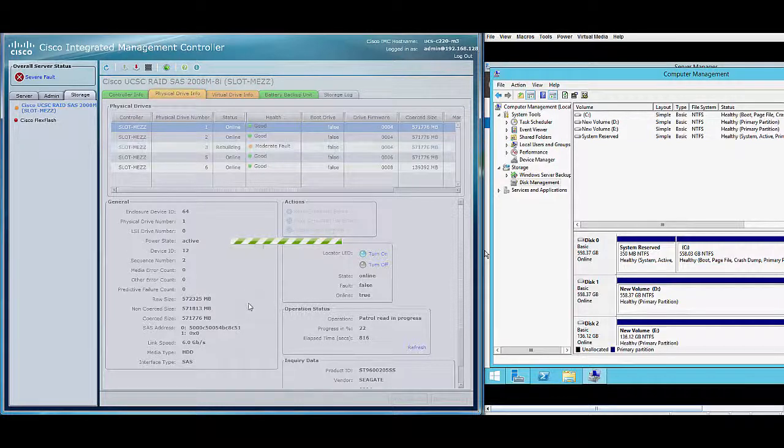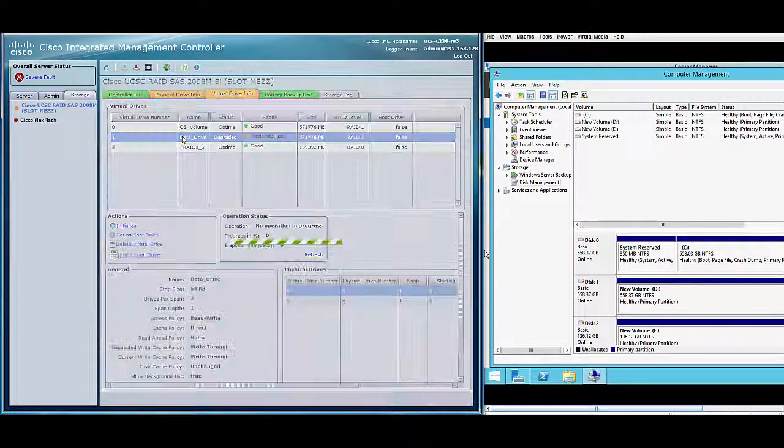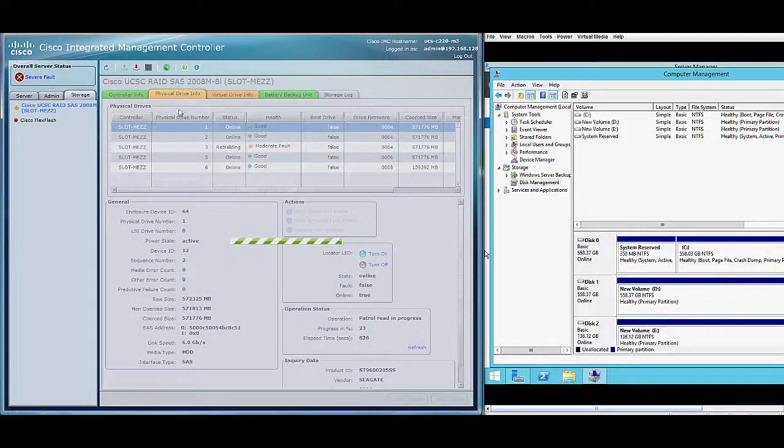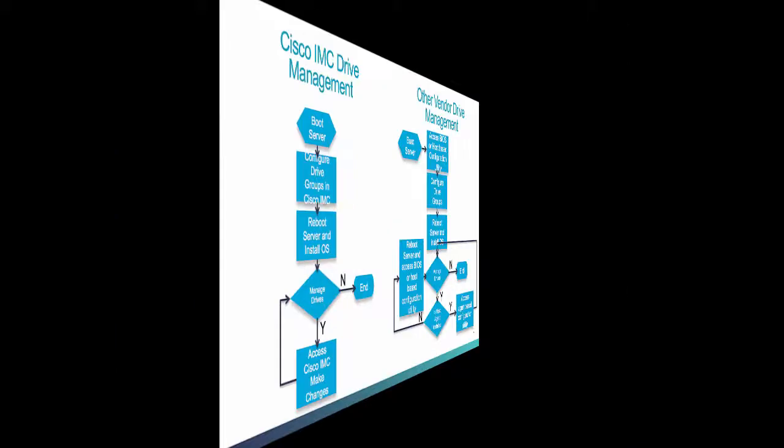Now, here we've seen that we failed a drive. Essentially, we pulled a drive out. And we see that as we pulled that drive out, we now have a moderate fault on one of our RAID groups. And because we had that global hot spare, we start rebuilding that RAID group immediately. And we can see the status of that.